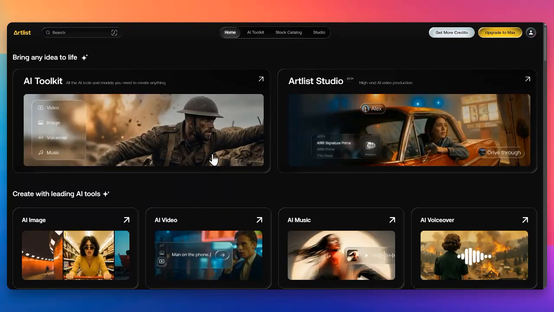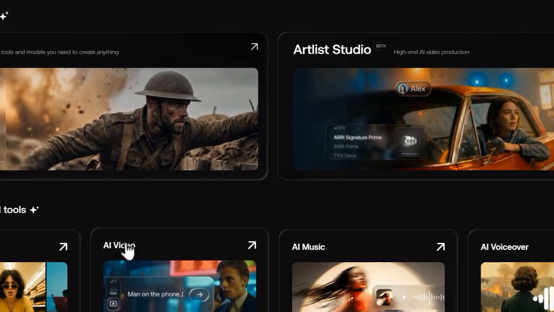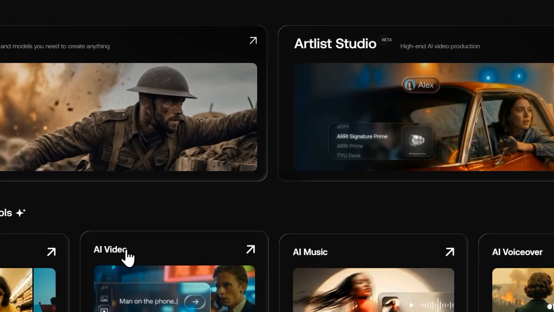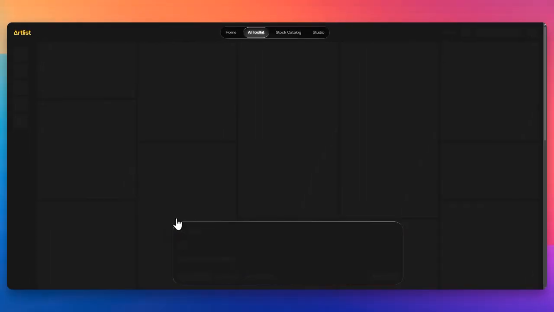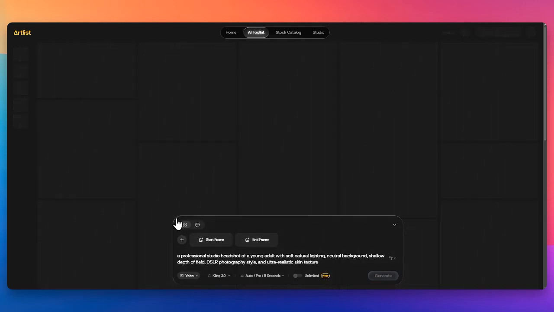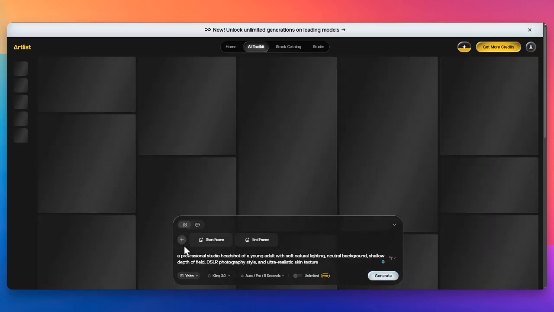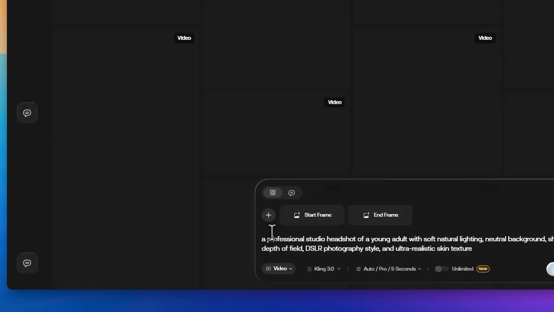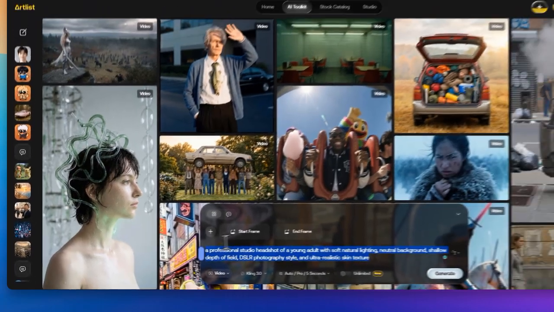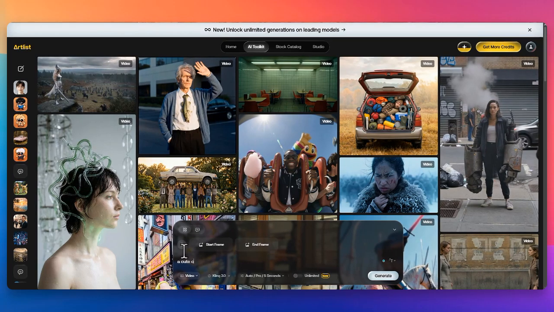To adjust the video aspect ratio in Artlist AI, start by opening your Artlist account and going to the AI video generator. This is where you create videos using text prompts and AI models. Once you are inside the video generator, begin a new project or open an existing one. Enter your prompt and select the video model you want to use.